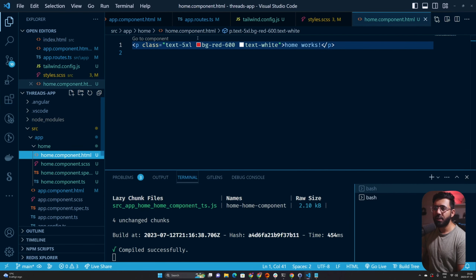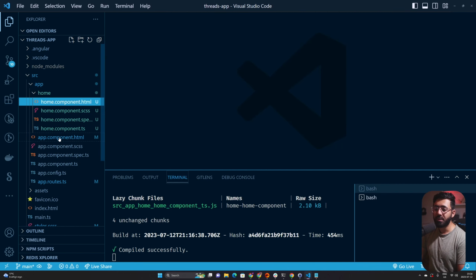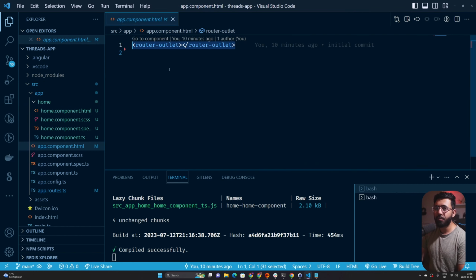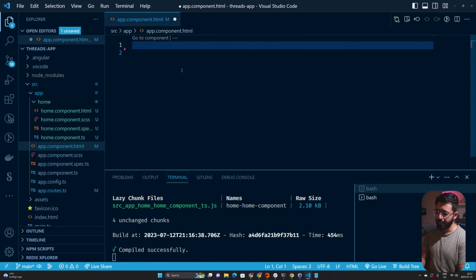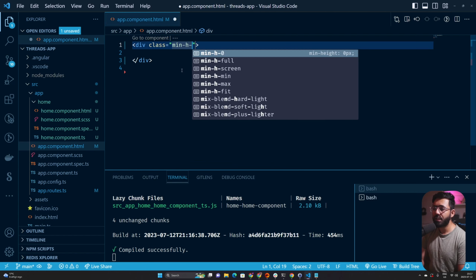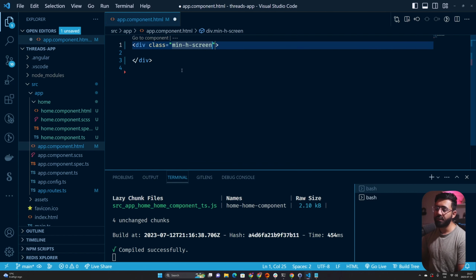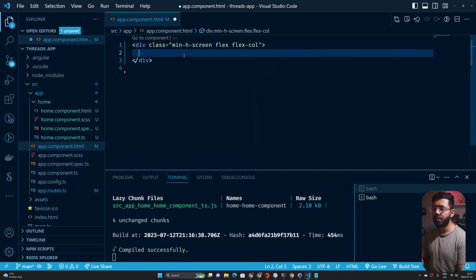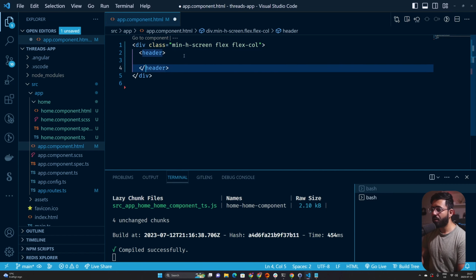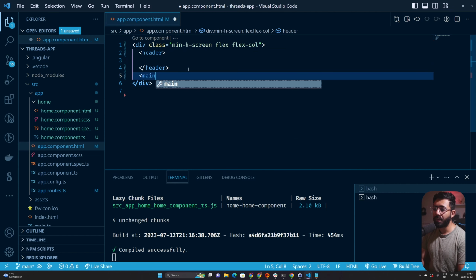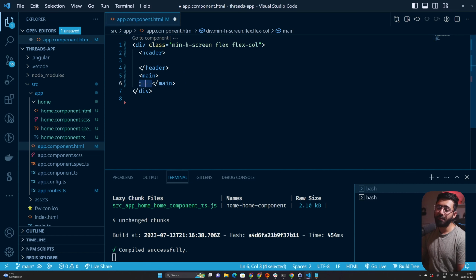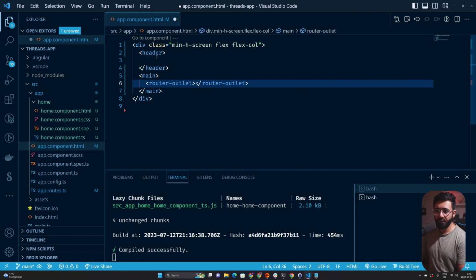Now that we have this, let's actually start creating some templates. In here, I'm going to change the app component a bit. Inside my app component, I want to have a div with a class min-h-screen, so it is at least the height of the screen. We also want flex and flex-col. We are going to have two things: a header, and then the main, and inside main we will have the router outlet. I'm doing this because if we end up having more pages, all of them would have this header.